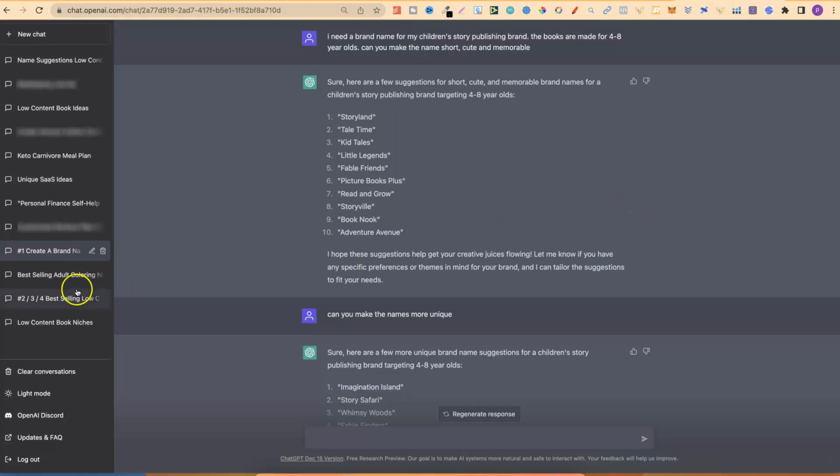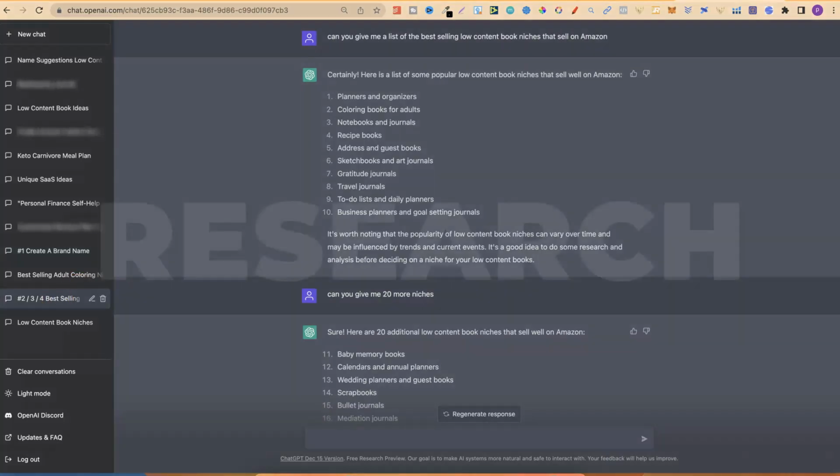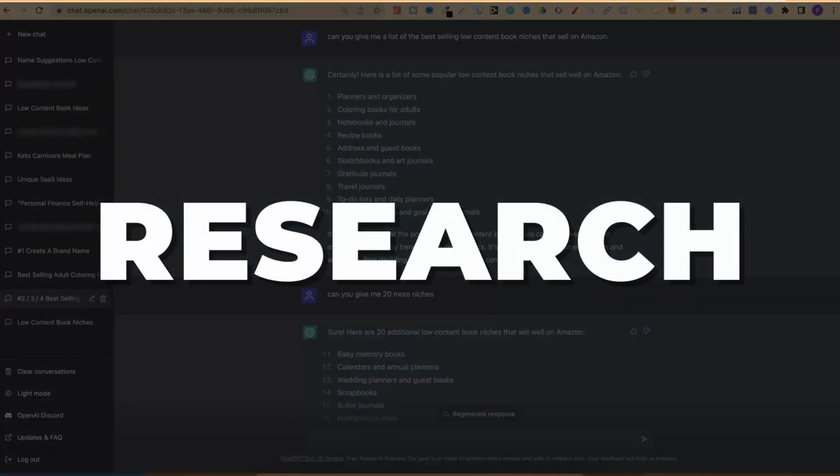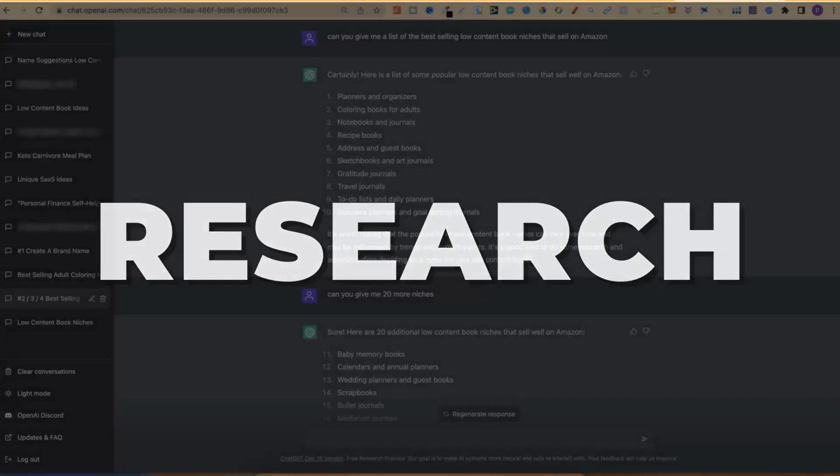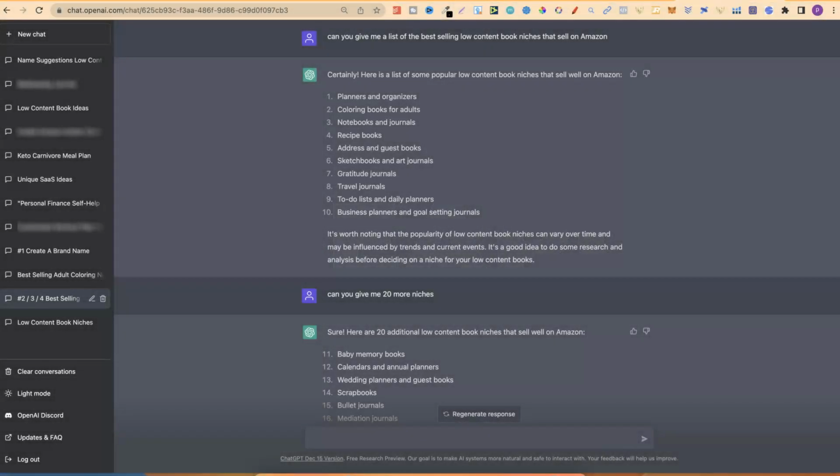The second way is to use it for research. Now, you can find so many cool niches by using this AI for your low content books. There's so many that you can find. Now, if you are going to do research here with this AI, you still need to take that niche over to Amazon and check to see if it looks like a good niche to publish books in, and just to see if there's demand for that book.